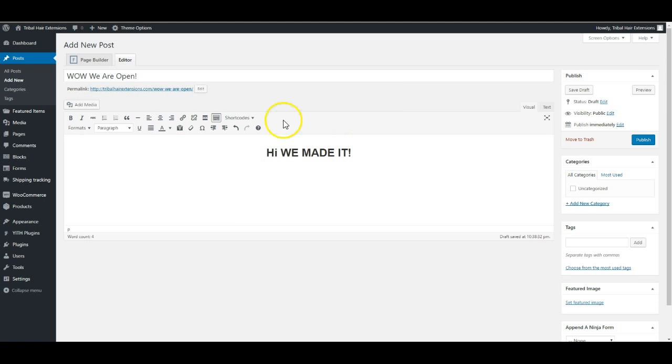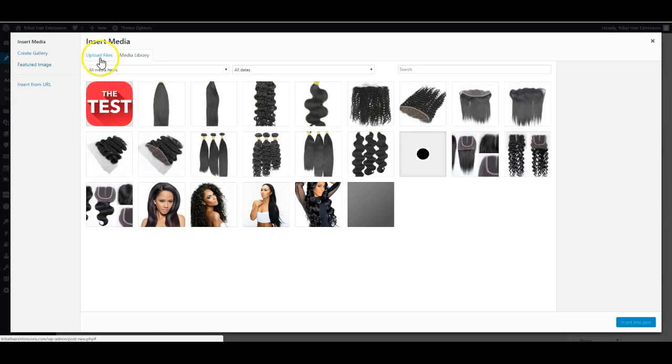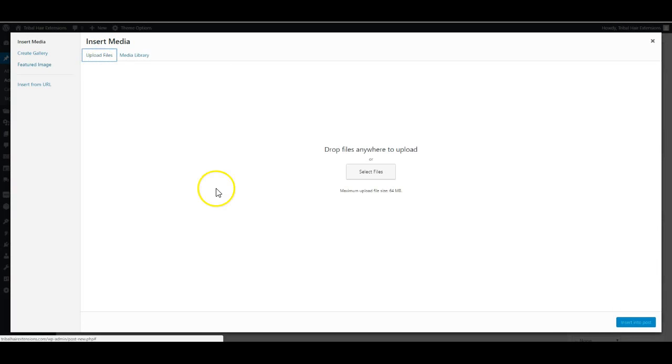And then if you want to add a picture, you can just go to Add Media, and you can upload a file from your computer here just by clicking on that. You can actually drag and drop a picture right into anywhere on the screen here, or you click on Select File and it'll show you the files on your computer.